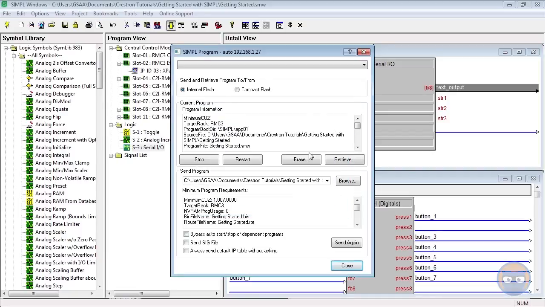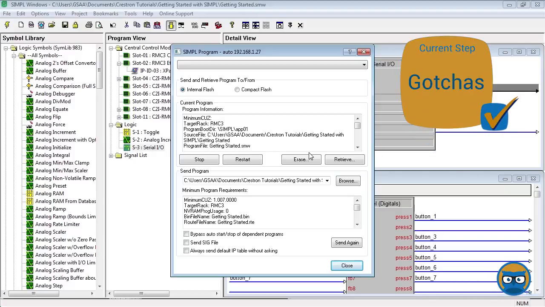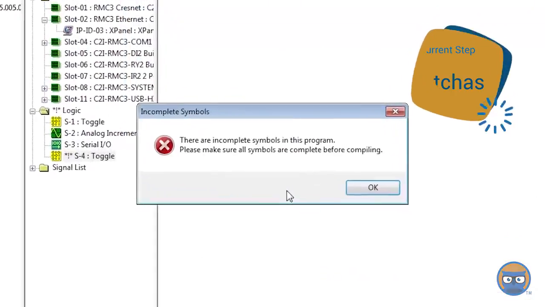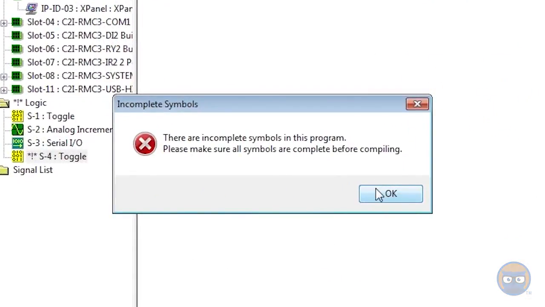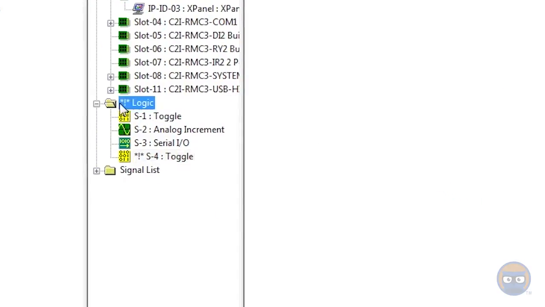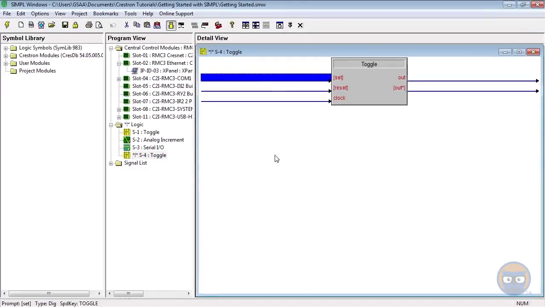Now, when you compile, there is the possibility that you could run into an error, and these are the gotchas that are associated with simple Windows. We'll go over a couple of these real quick. You might get something saying there are incompatible signals in this program. If you do, close the notification and look in the program view for anything that has asterisk, exclamation mark, asterisk in front of it. Expand the things that have these in front of them as much as you can, and check to make sure that any symbol or device has every applicable parameter and input or output filled out.